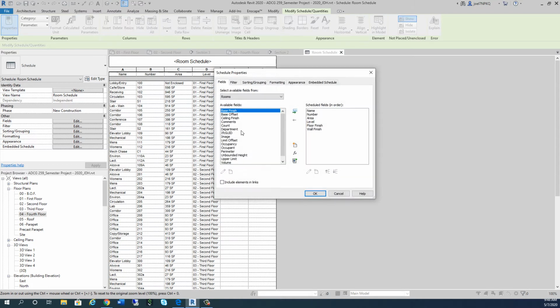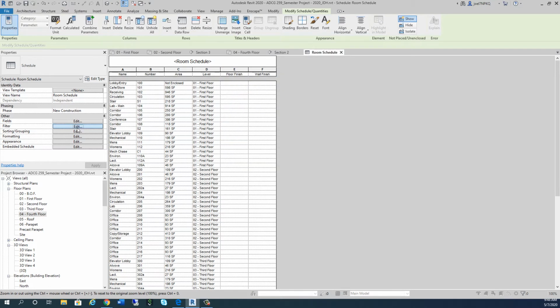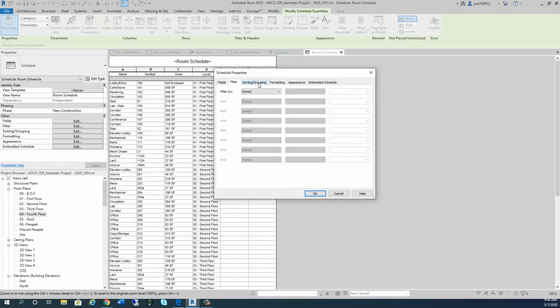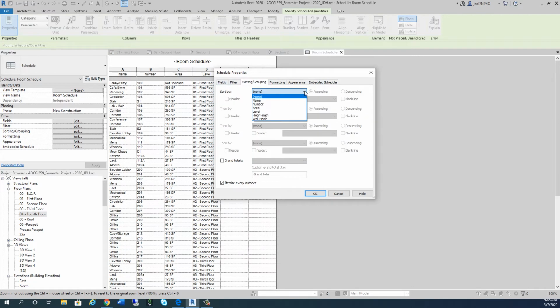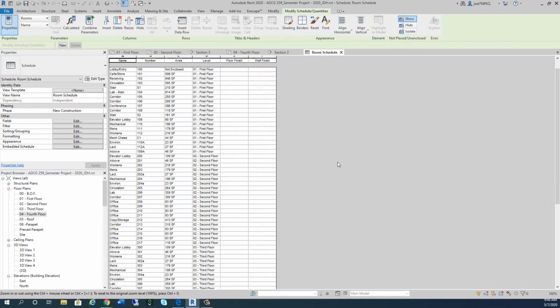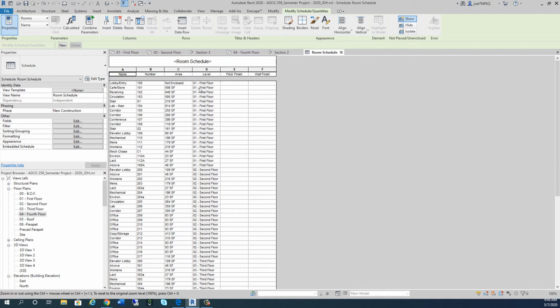So I can filter some things in there. I'm sorry, not the fields. I can look at the sorting and grouping, and I can say sort and group these by what? I can say sort and group them by level, right? And once I do that, it sorts and groups them by level, which I kind of had.